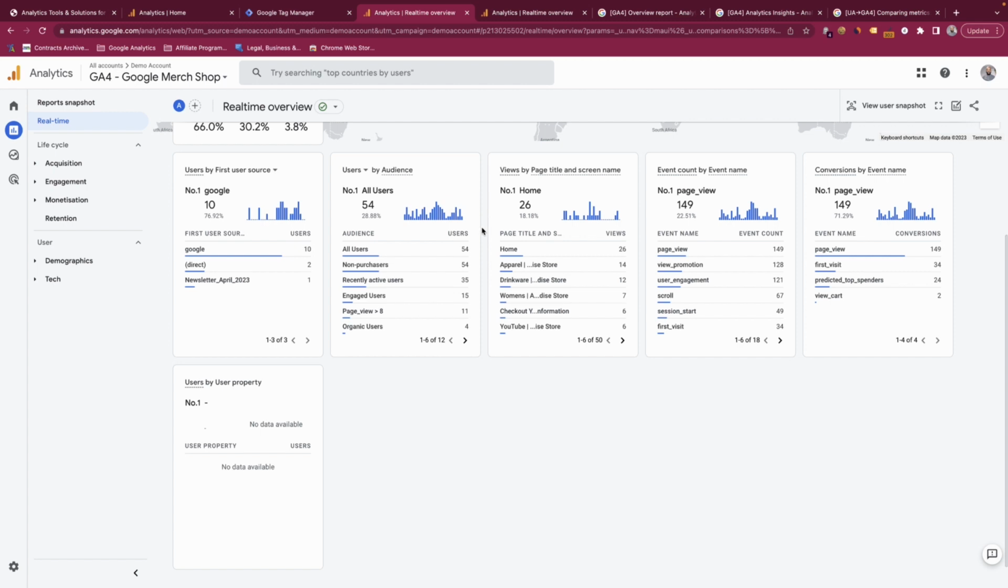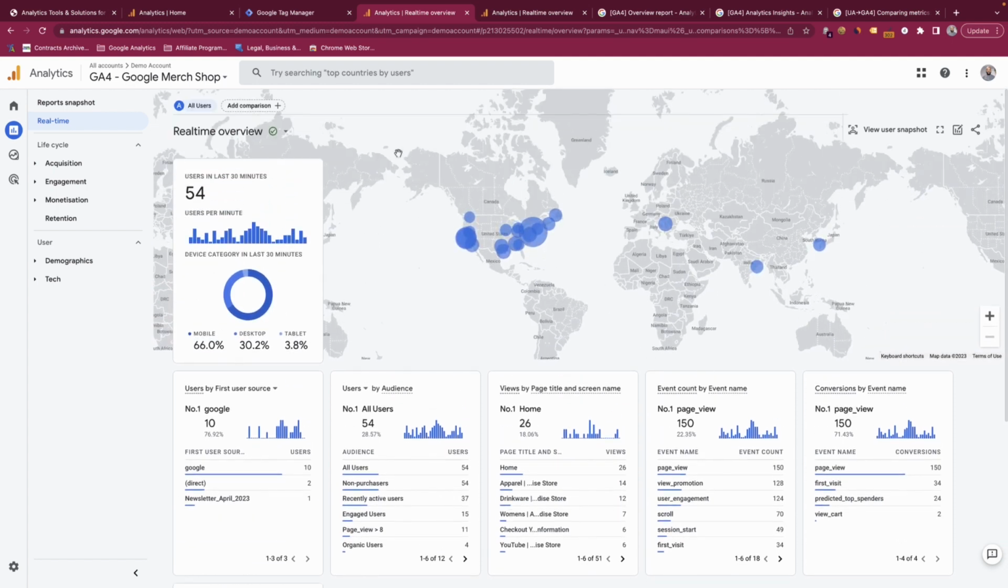So if you set up audiences within GA4, which we will get onto, you can see the breakdown of users from those specific audiences that you've created as well. You can see the views by page title, the event count by event name, conversions by the event name, and also users by user property as well. So if you have user property set up, this will also appear within GA4.